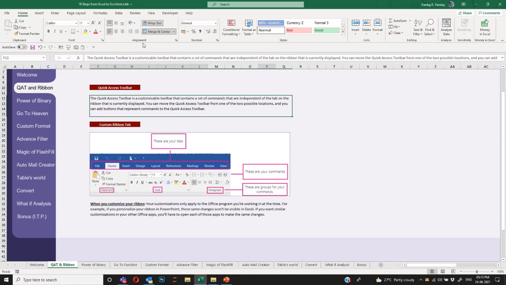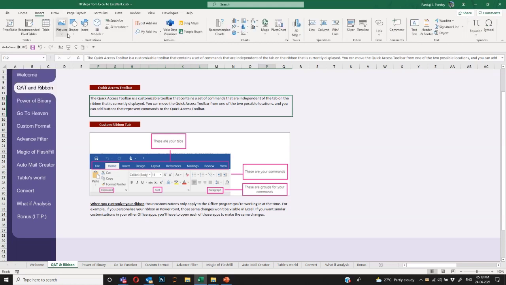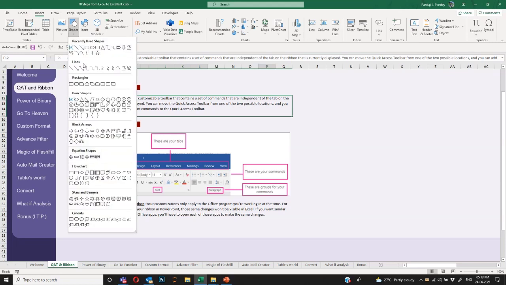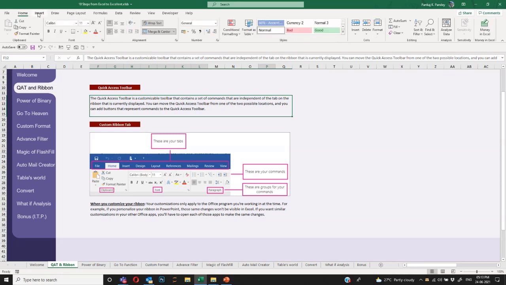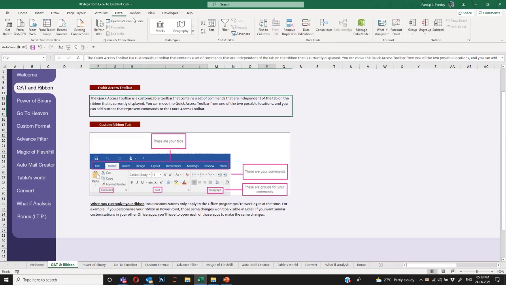Why is it important for you to understand the structure? Because now I'm going to teach you how you can customize and make your own tab as per your own requirement. Most of the time when I'm working, I use the cut, copy, paste commands frequently, but I also use shapes very frequently because I create dashboards. So Insert and Illustrations is something I frequently use. The problem is they are on a different tab. If I have to do sorting, it is on Data. So they are on various tabs. They are categorized by Microsoft with some logic, but they have also given you the freedom to choose what you want to see and where you want to see it.